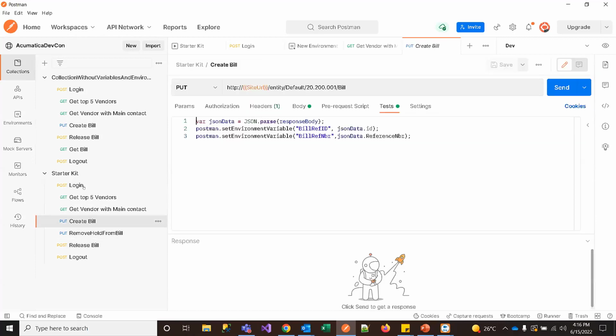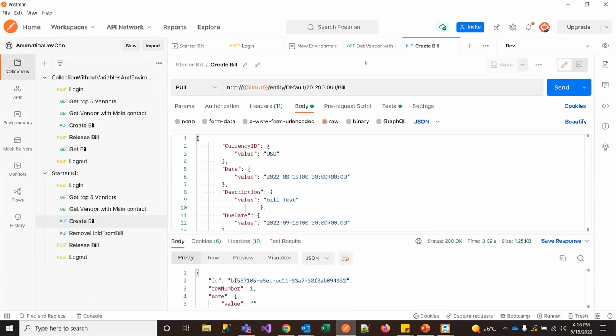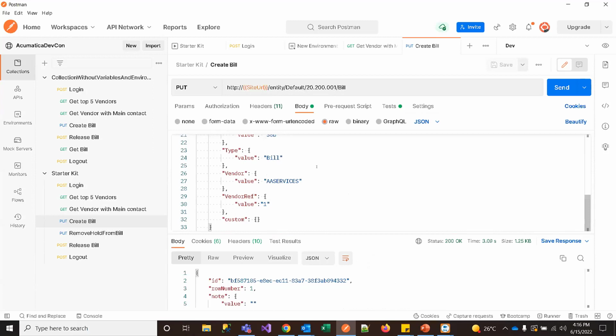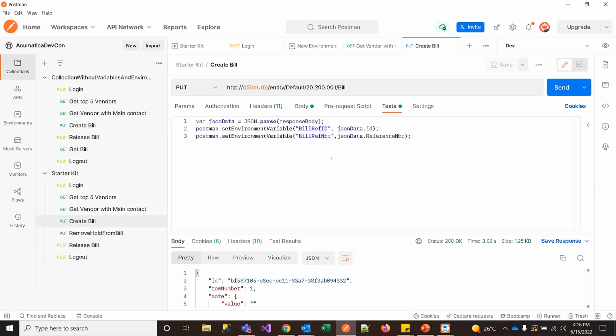For that, the important action to be done is to use environment variables. For example, here, from the response data of this create bill call, the PUT call, from the earlier web services session, you'll know that when you call the PUT call with all the details for this bill endpoint, you'll be able to create a bill. After this bill has been created, under the test tab, the test is simple JavaScript. You can write it easily.